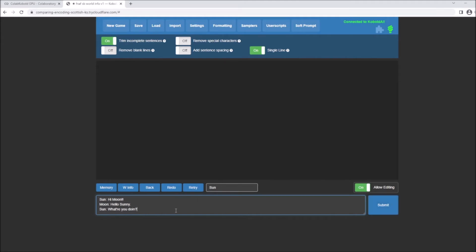Okay. So something like this would be good. Sometimes it'll generate stuff that's kind of weird. So if it generates something that doesn't quite make sense, you just click retry.